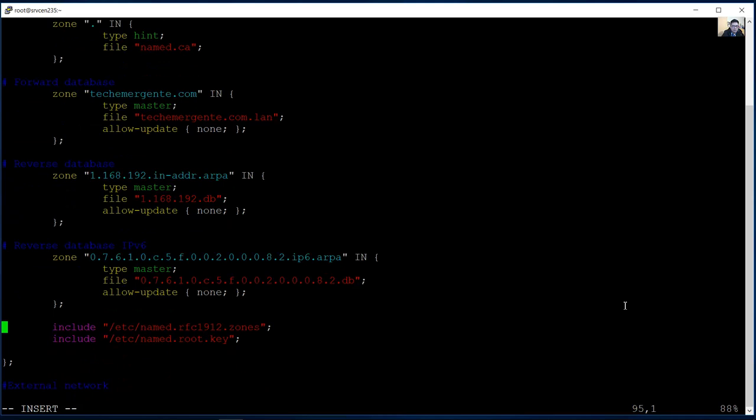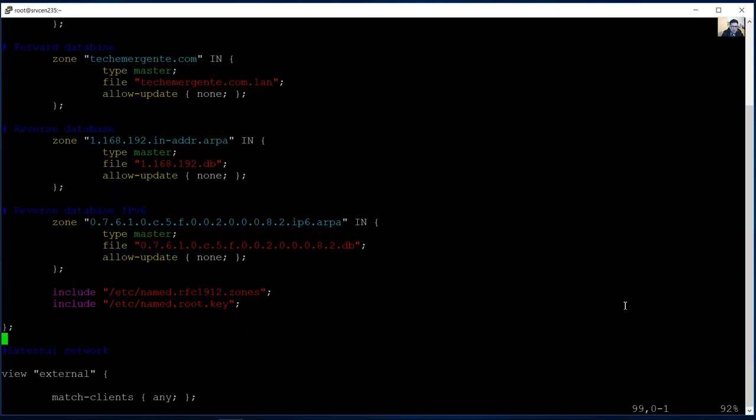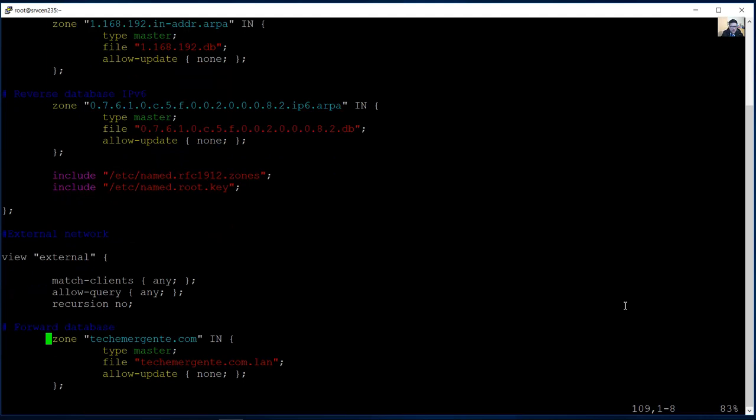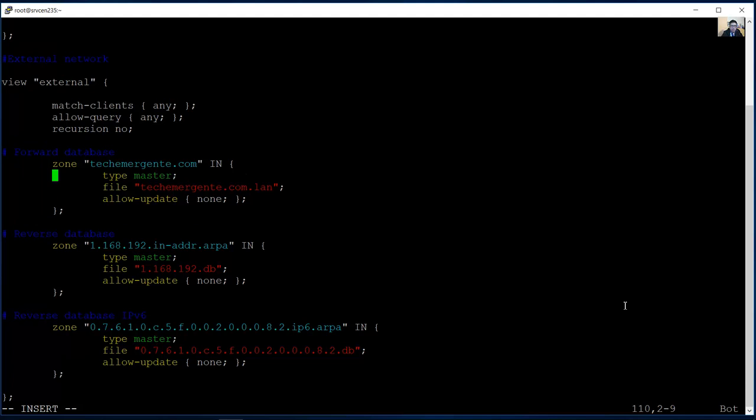Okay. Exit from insert mode, press the escape key, place here, V for visual mode, and select only these three zones. Y to copy, Y key. Okay, 21 lines, yanked it, and place it here. P to paste, I key to insert, then modify these files. Basically, the external view will have the same zones, but there is a difference with the internal view.